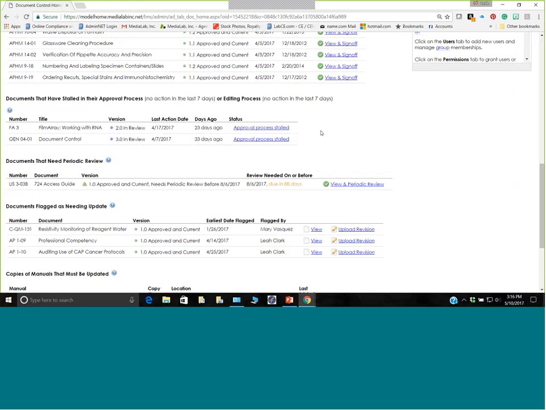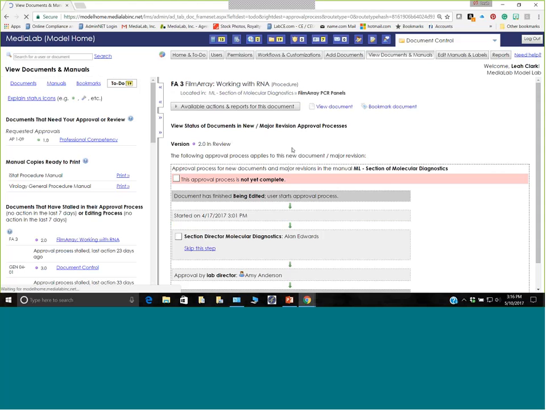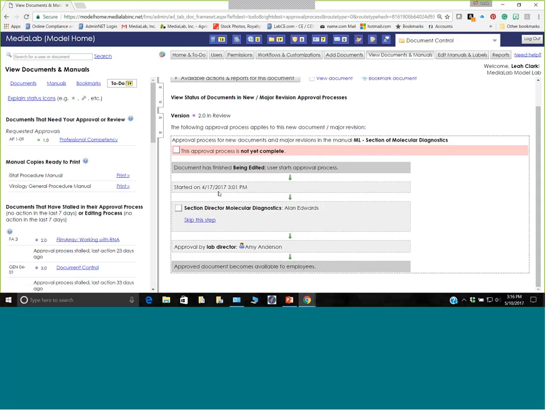And you can see here I have a film array document that I pushed through for approval 23 days ago, and my approval process stalled. So I can actually see who that's sitting with. In this case, it's my section director of molecular. I could skip him if I needed to get on with the approval process, as he is out on an extended vacation. The system will never allow you to skip your lab director for compliance reasons. So the software is smart enough to know that that's an important step that must be completed.